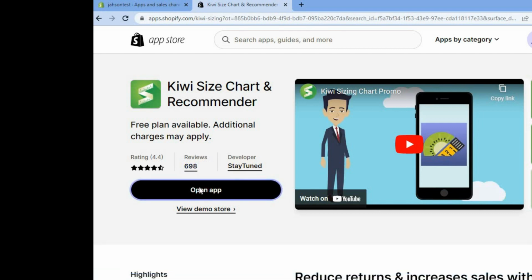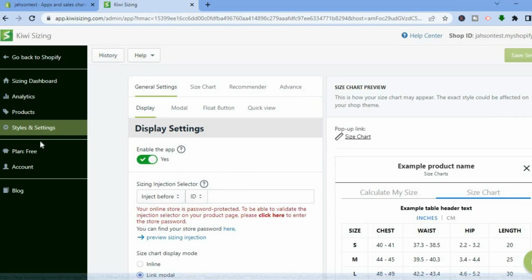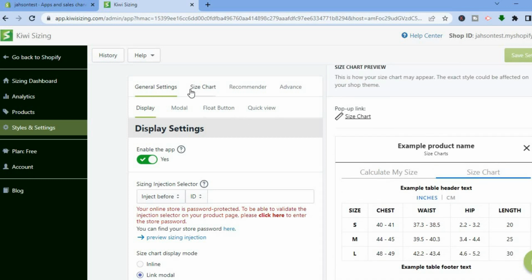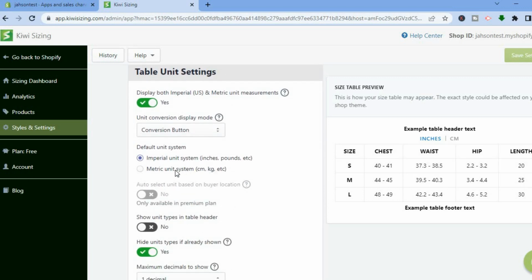After you have added the app, you will be redirected to this dashboard. Select Styles and Settings from the left hand menu option. After you have selected Styles and Settings, you will be redirected to this page on which you'll be able to edit the size chart, as this is a template right here that you can look at how it will look, and you can select size chart from the menu option right here. After selecting size chart, you can decide whether you would like it to be in inches or centimeter, so you can select the option that you would like to use right there.